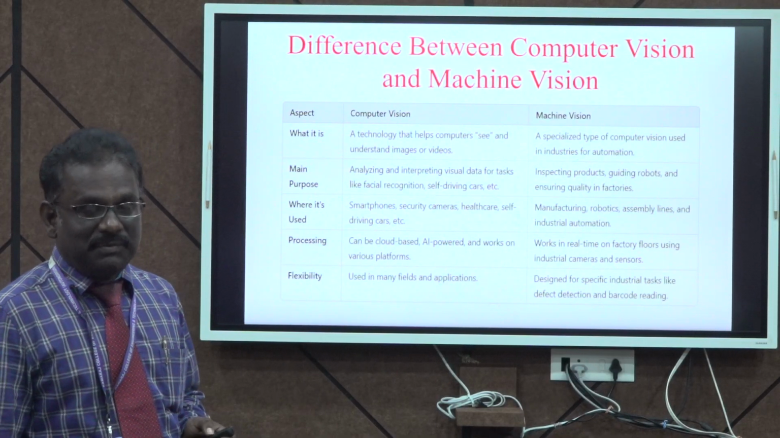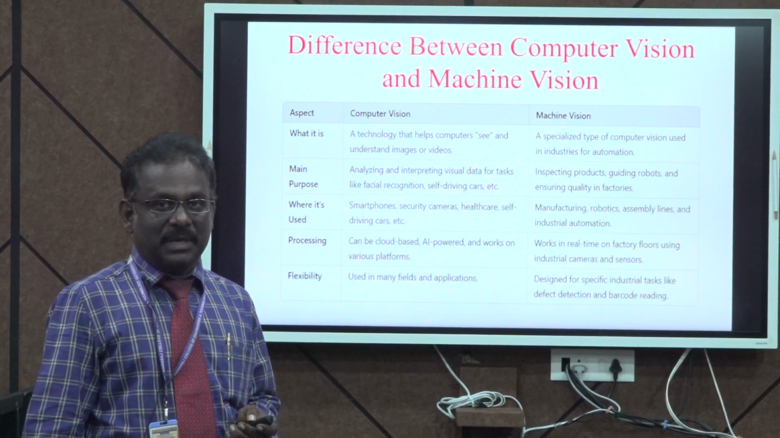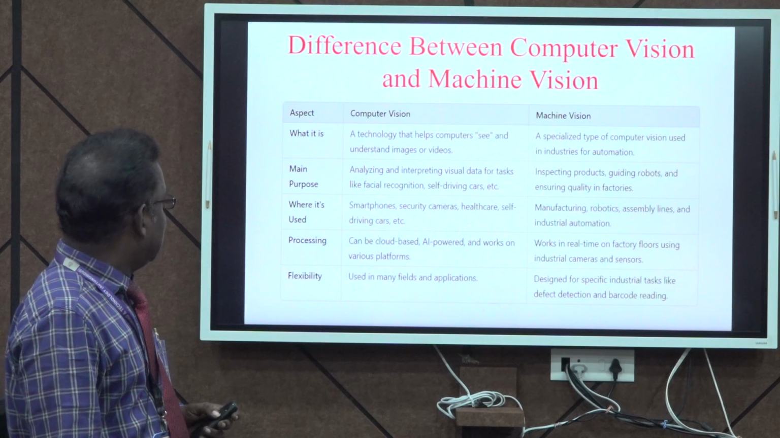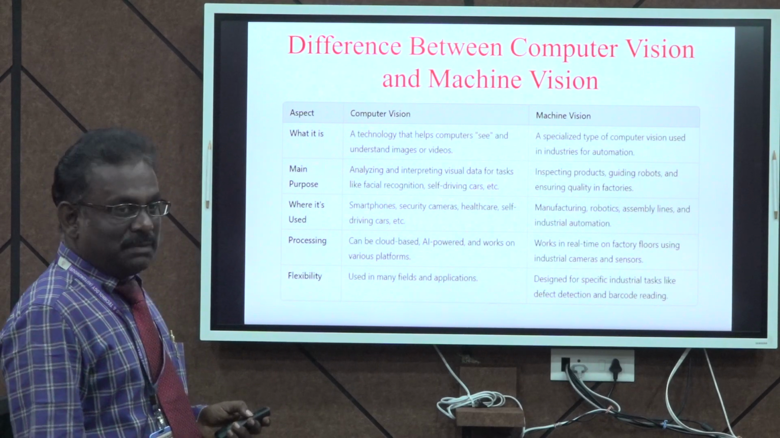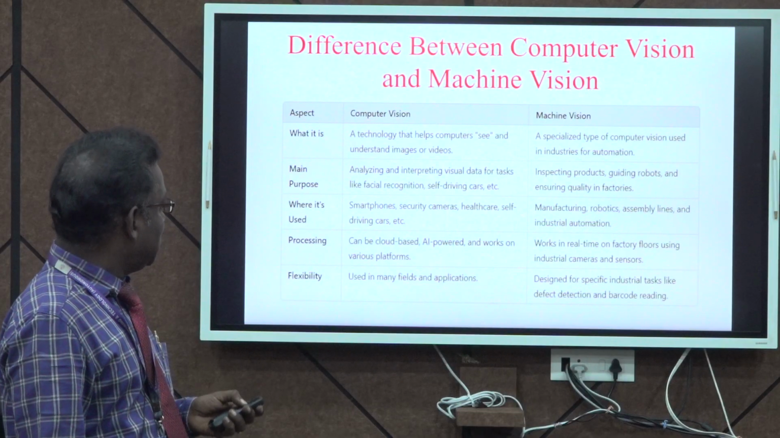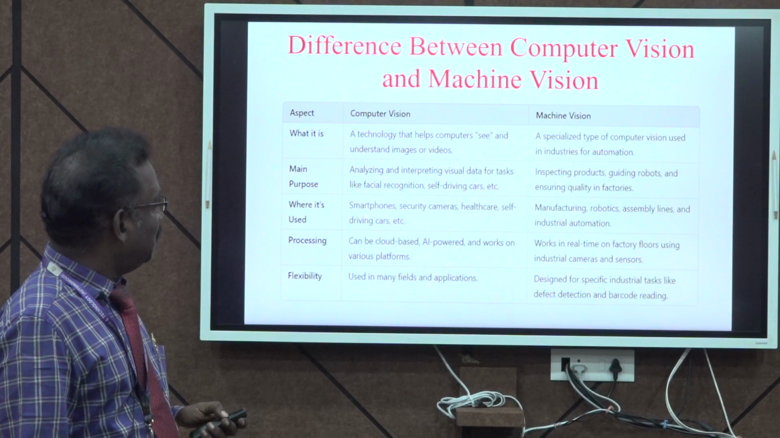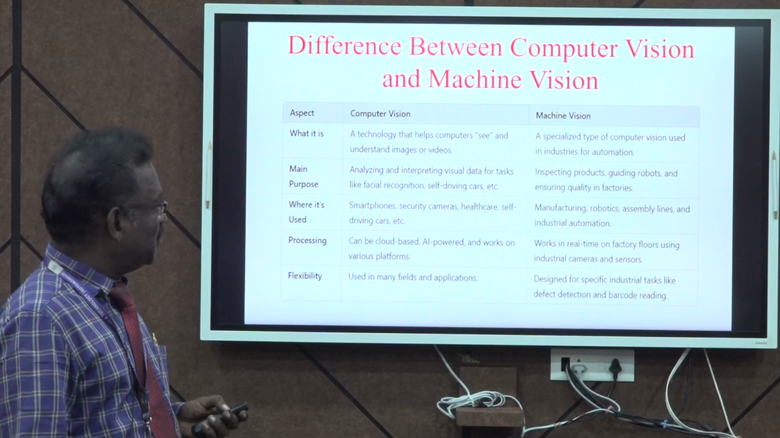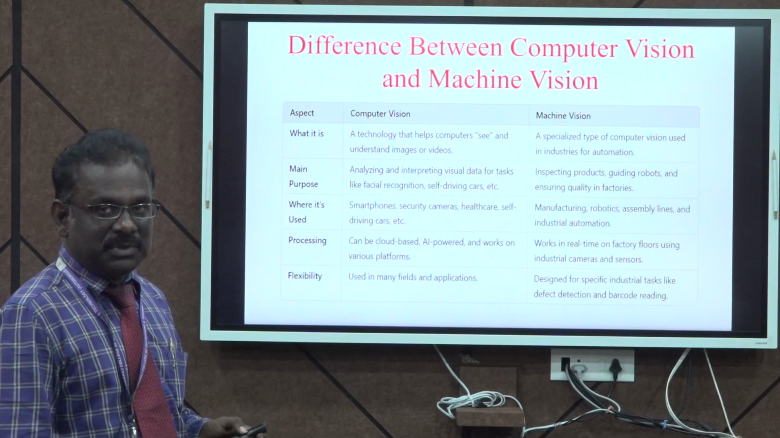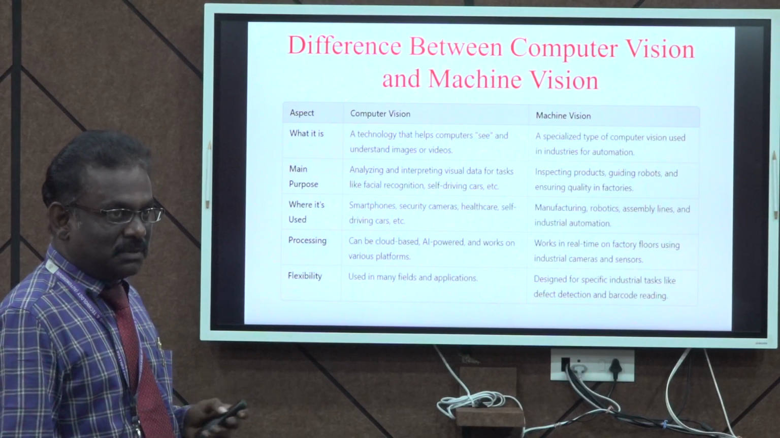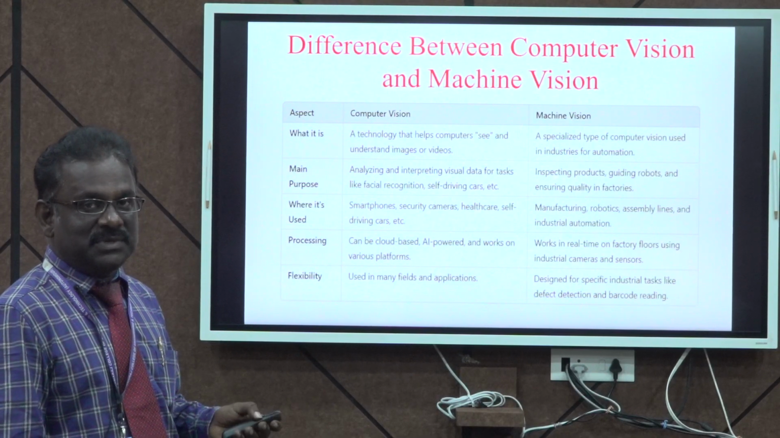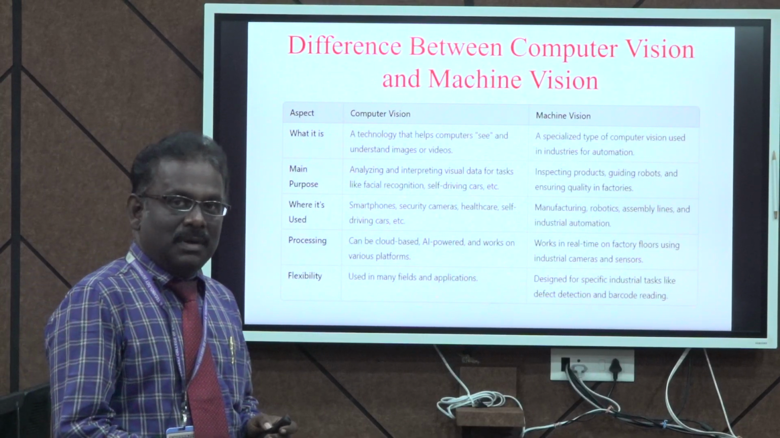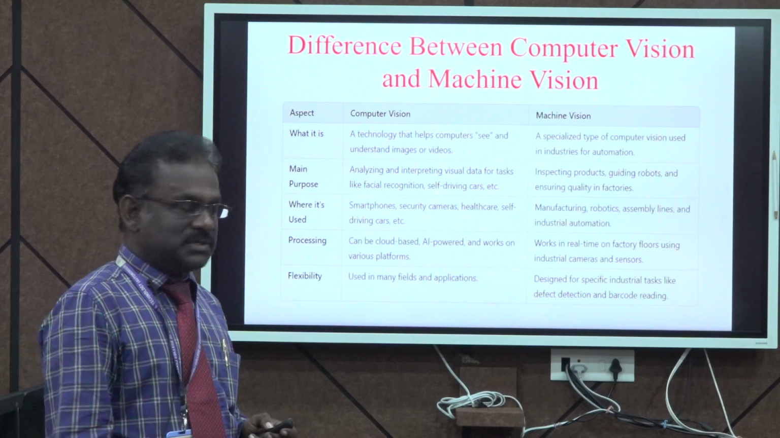There are many differences between computer vision and machine vision in terms of different aspects. We will discuss one by one. First of all, computer vision is a technology that helps computers to see and understand images as well as videos, whereas machine vision is defined as a specialized type of computer vision used in industries for automation. From the definition of these two terms, we can infer that machine vision is a subset of computer vision and machine vision is applicable for applications in the industry side.